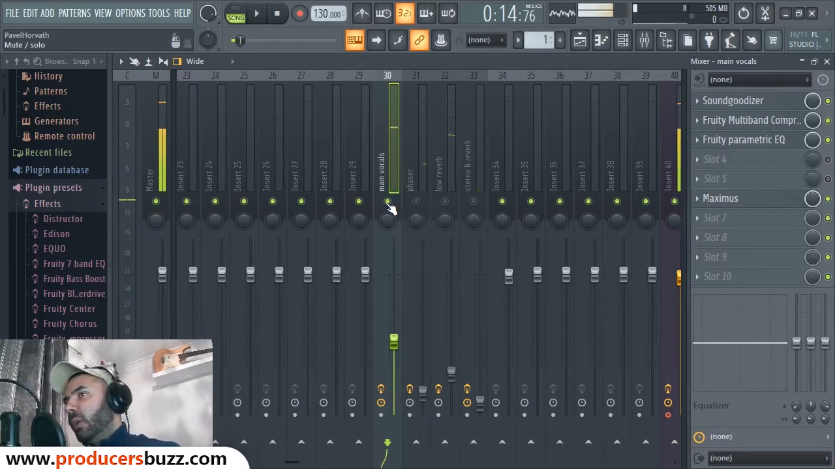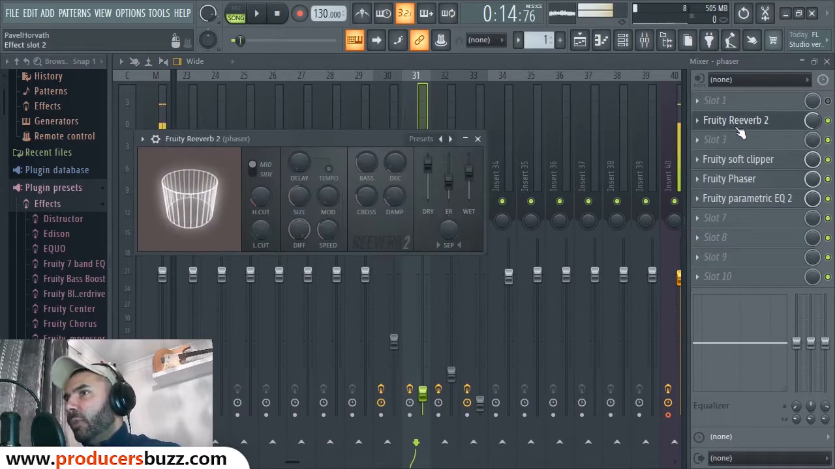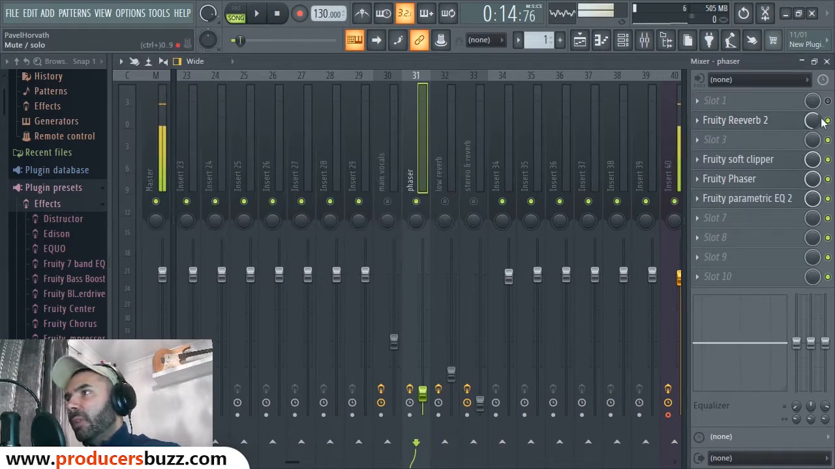Okay, so that's the first vocal effect. Second one is the phaser. On the phaser we're gonna add Fruity Reverb. The wetness up to 77%, with the input being set to 61%, and that's the first reverb on there. So this is what it sounds like.